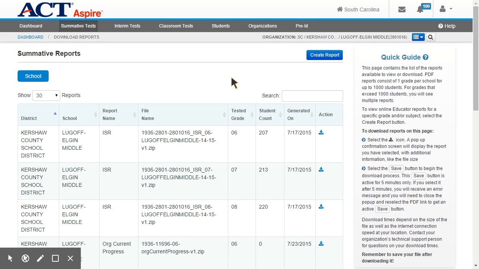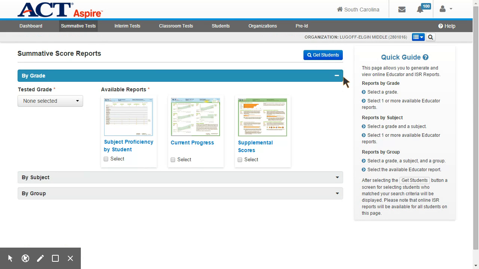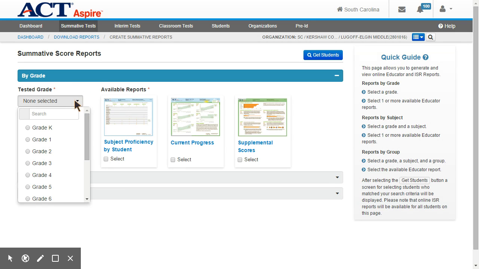If you want to create a dynamic HTML report, you will click on this Create Report button in the top right side of the screen. And here's a quick guide that lets you know you can do reports by grade, reports by subject, or reports by group. In the example I'll show you, we're going to start with the reports by grade. So what we'll do is, from the tested grade, remember that we did not test grades K1 or 2, and because we are looking at a middle school, we will select from grades 6, 7, or 8. And for my example, I'm going to choose grade 7.